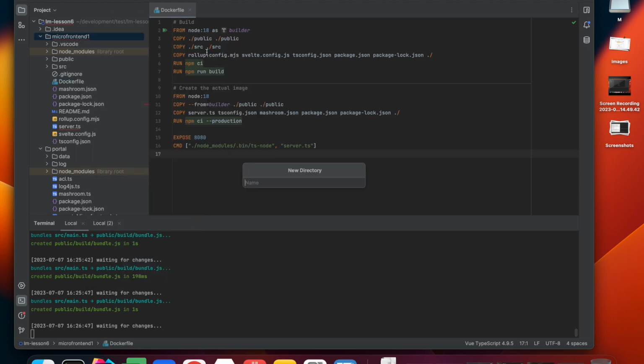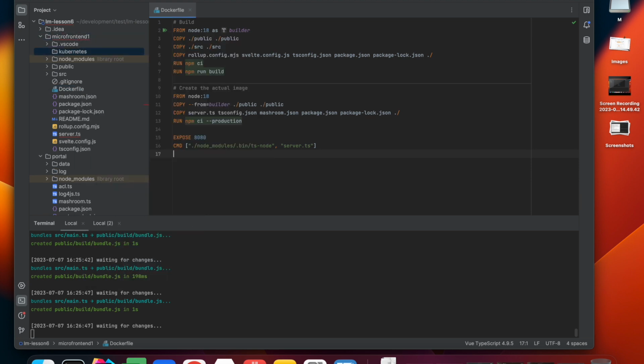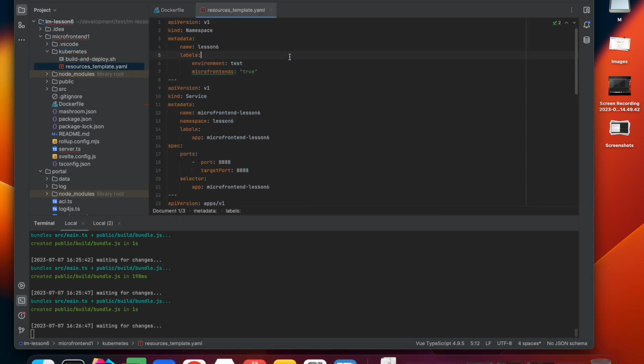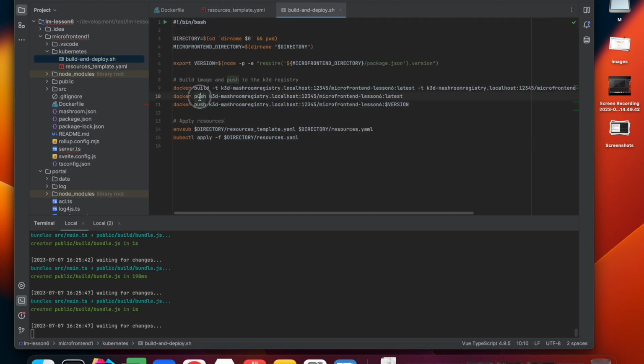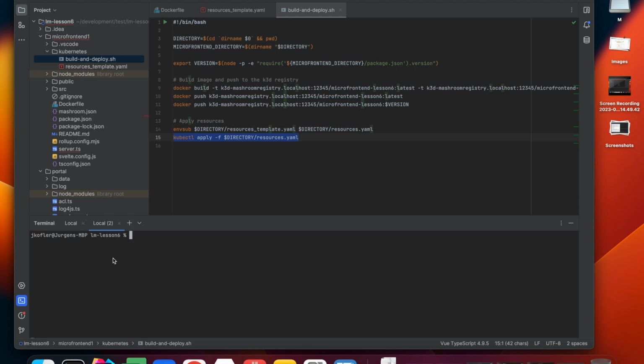Then we need the Kubernetes resources like namespace, deployment, and service. Please note the labels on the namespace, which are necessary so the portal checks it for microfrontends. Finally, we need a script which builds the image, pushes it into the registry, and applies the Kubernetes resources. Let's run the script and wait until the deployment is ready.